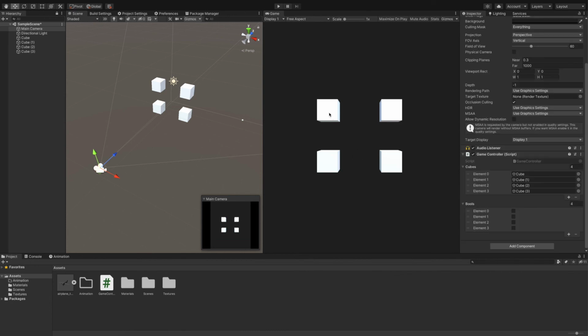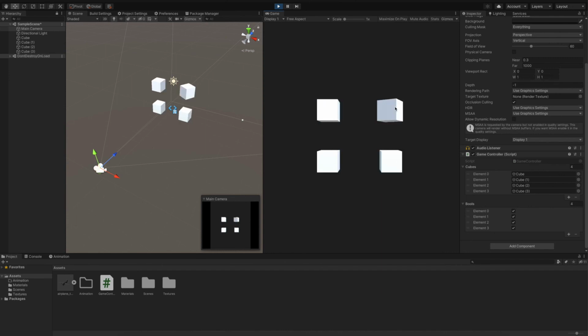Let's see. The great thing about making public variables and arrays is that you can check them in real time in the game editor. So click. Okay, one became true. Let's try with the fourth one. True. The second one, true. The third one, true. It doesn't matter the order, because it gets the index of the game objects in this array and the booleans in this array.